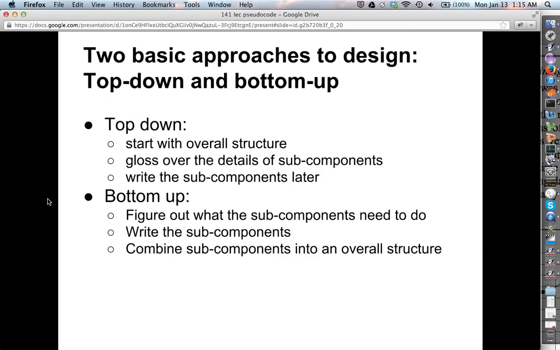You're going to chunk those away and say, well, I need some code that does this, but I'll worry about that later, and I'll write this other stuff first. There's also bottom-up, where you figure out, well, I know I need this subcomponent, so I'll just write that first. And then I know I need this other subcomponent, so I'll write that next. Then once you have all the subcomponents you need, you can start combining those together to build up bigger structures. So we've got top-down and bottom-up as two basic ways to build code.